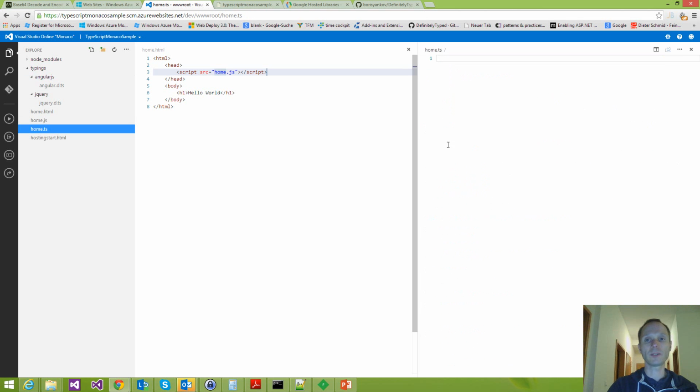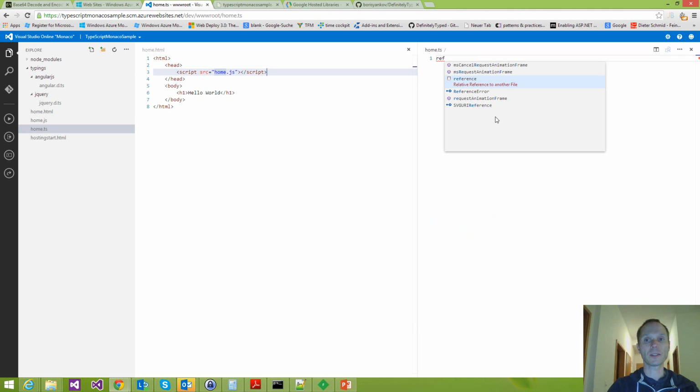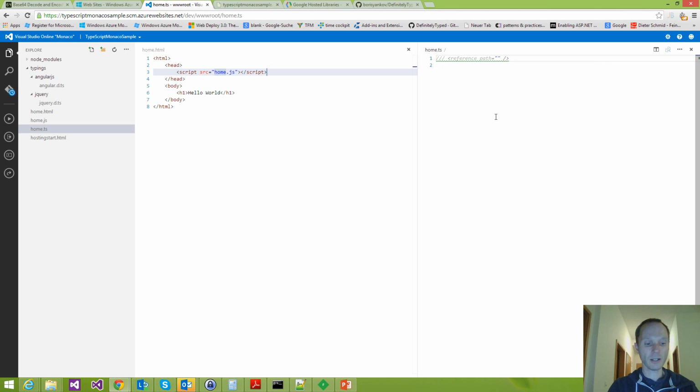Now I can go to home.ts and add a reference to jQuery and to Angular. So I type ref, hit Control plus space, and you see what I can, no, work, it has to work. Reference, here it is, and in the path again, Control plus spacebar, it shows me all the files which are in my Windows Azure website, and I just have to select my jQuery.d.ts and I have my reference set up here in my TypeScript file.